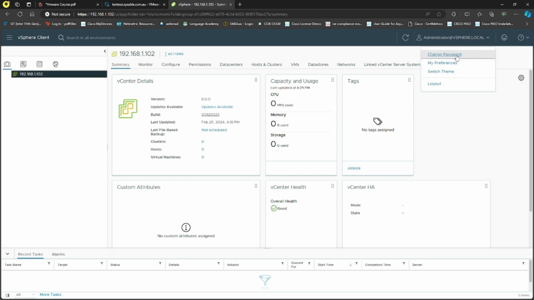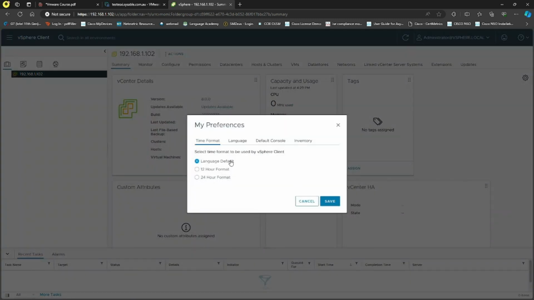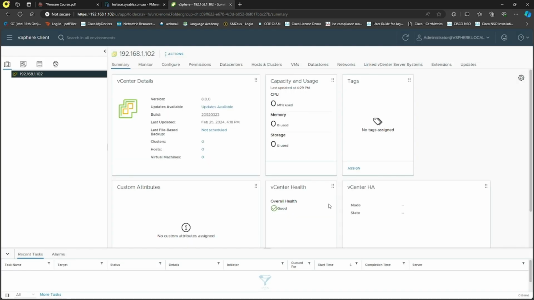Now over here you can change the password. My preferences, if I click on that, you will see language is default, 12-hour format or 24-hour format, whatever time you want. And console is like the web console. So whenever you want to access the console for your virtual machine, you want to open the web console or you want to go with the remote console. The remote console is like a lightweight application, which again you have to install. So I will select web console for now. Inventory, show VMs in host, and that's it.